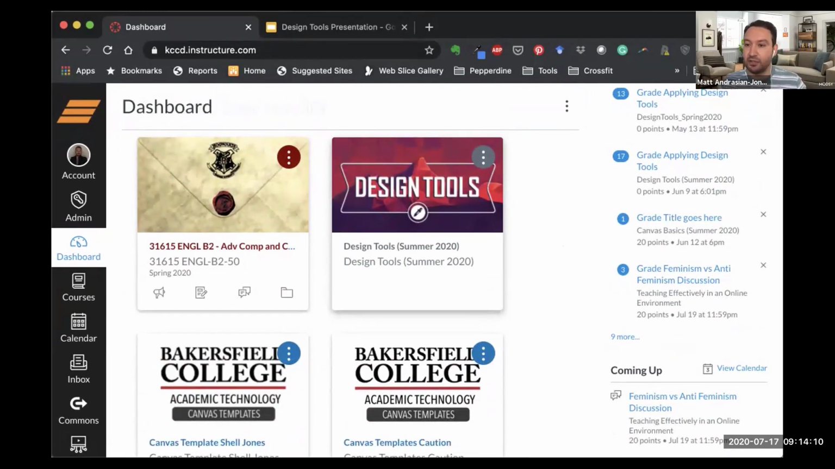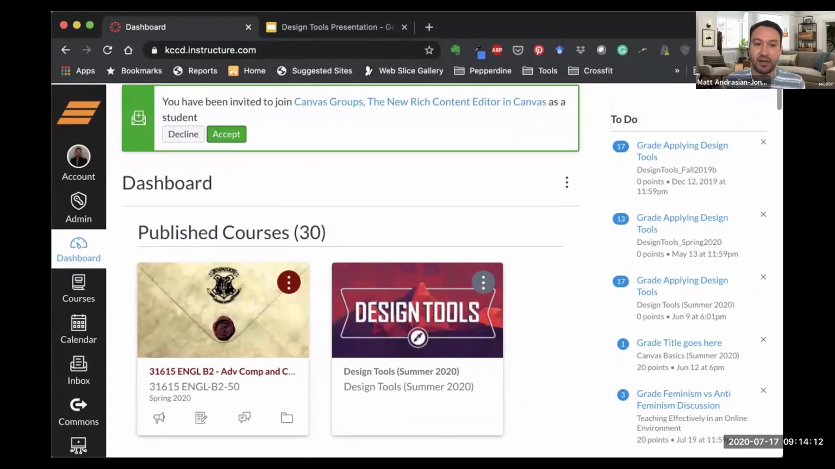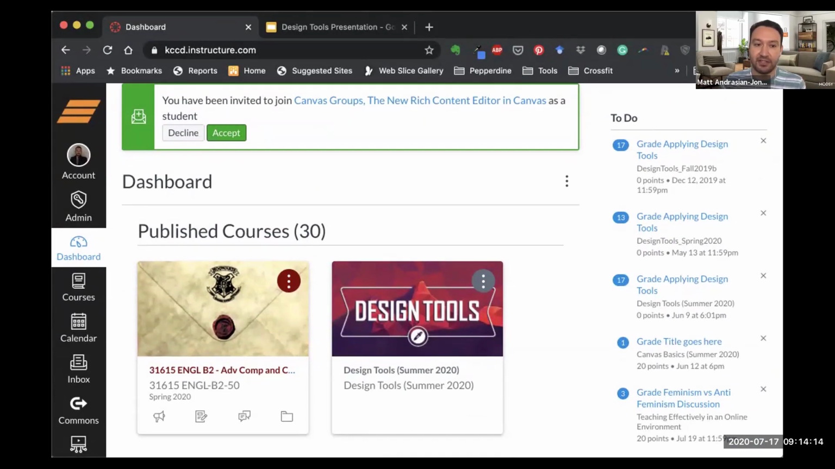The course is going to look like this on your dashboard, but up at the top, you probably will receive a little banner that says you've been invited to join Design Tools Summer 2020. If you accept that invitation, it's going to take you right into my Design Tools course.